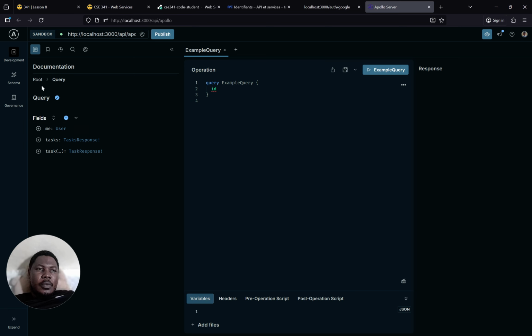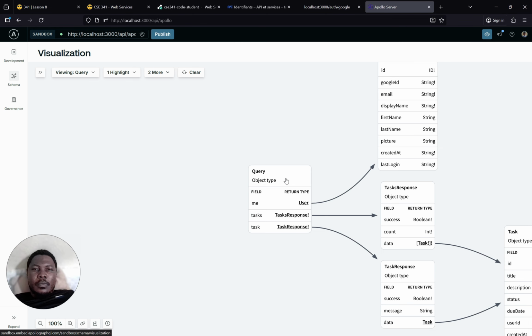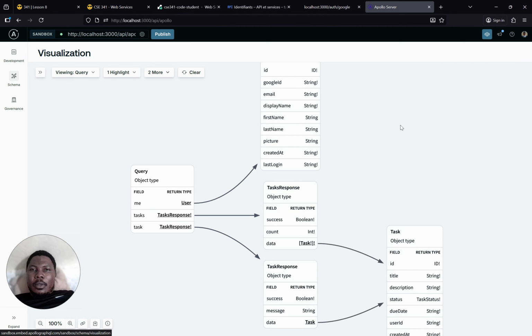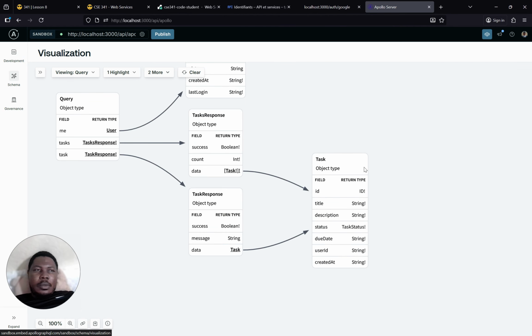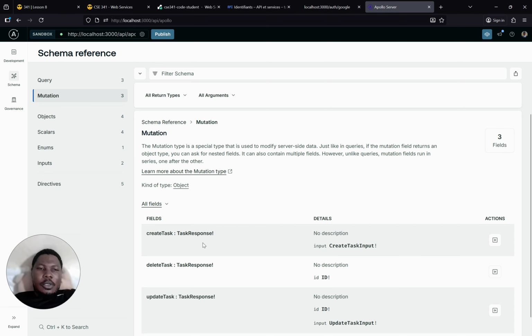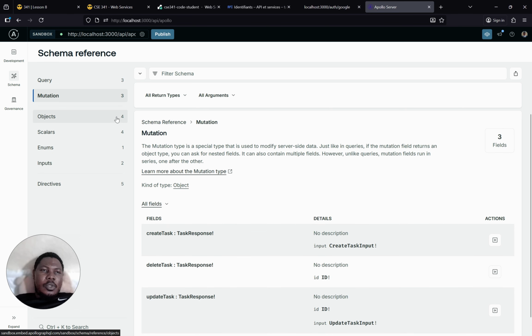I'm going to test everything here, and let's see the schema. See the visualization. Oh, we have everything here. Okay, the schema document. As you can see, my mutation, this one is for the search. This one is delete. We're going to test all this.